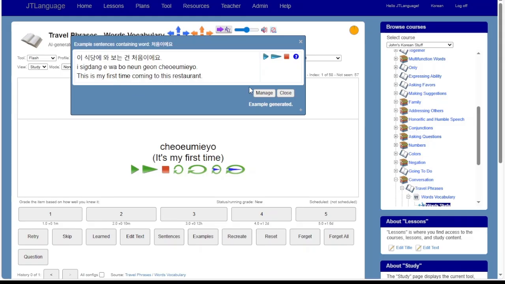And you can actually manage that list if you hit the Manage button, or if you went to the Resources drop-down, you'll see the examples here. But if I click it here, it will show it in context with this word.